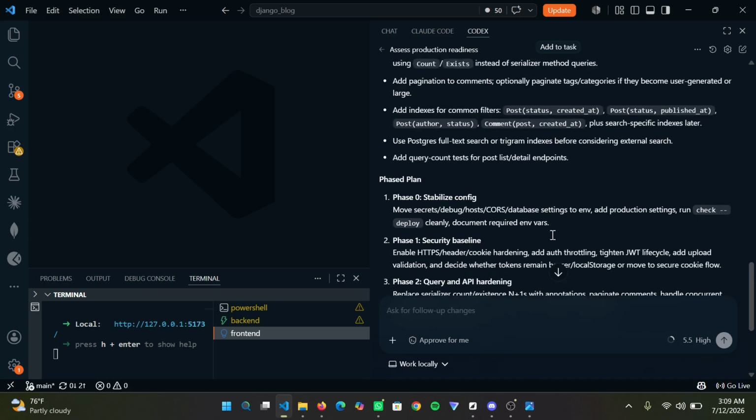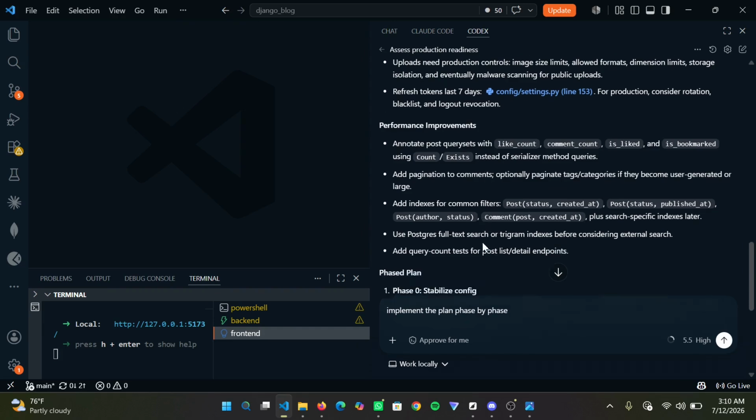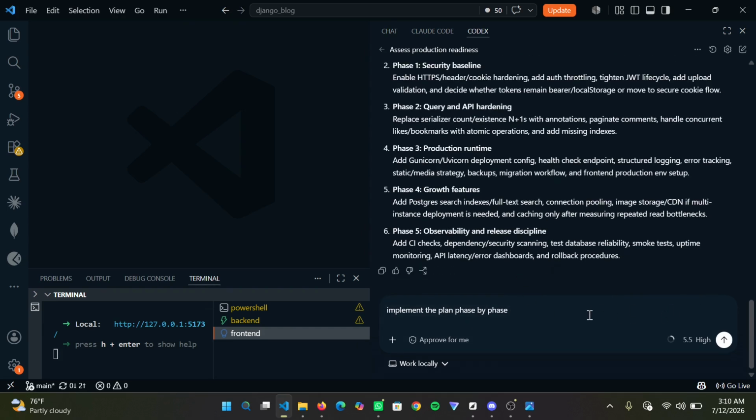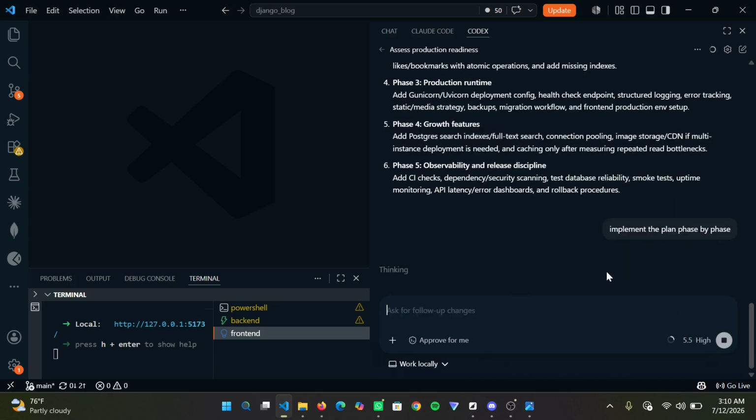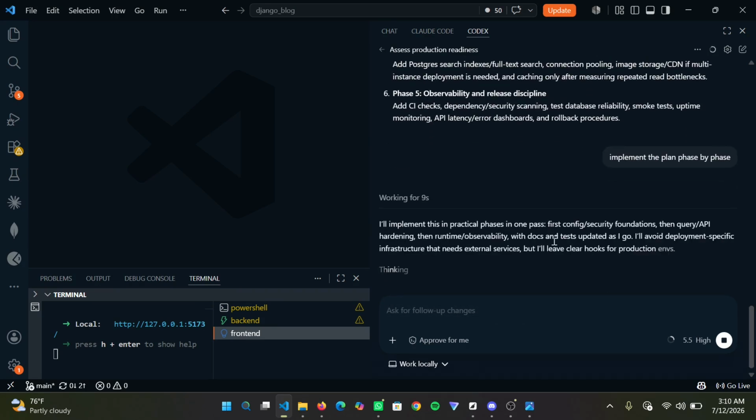So I'm going to ask Codex to implement this plan phase by phase, right? So over here, I simply said implement the plan phase by phase. I'm going to send this prompt and have Codex implement the plan phase by phase. So it's going to start with plan one. Once plan one is done, it moves to plan two. Let's wait for plan one to be executed first.